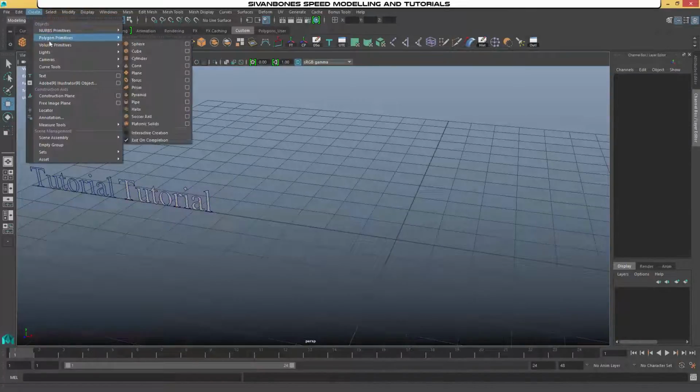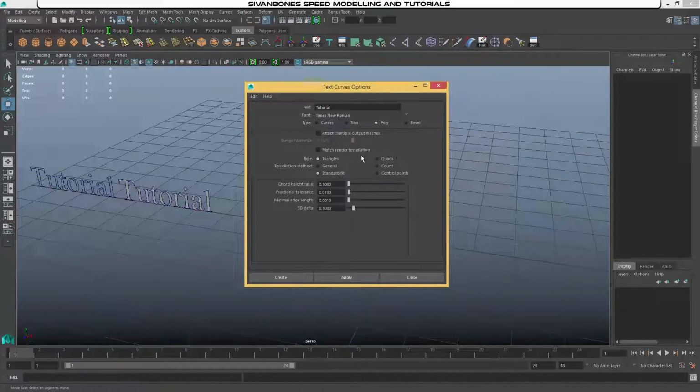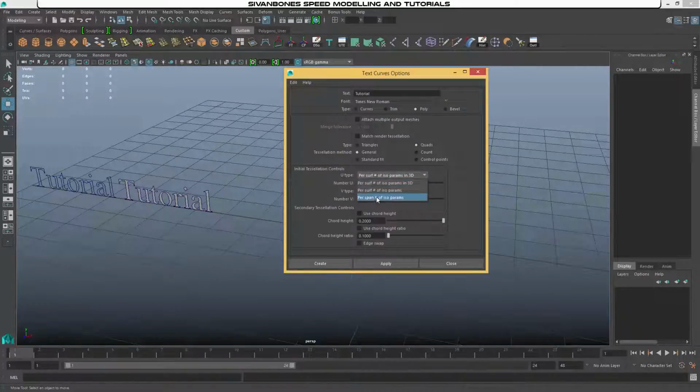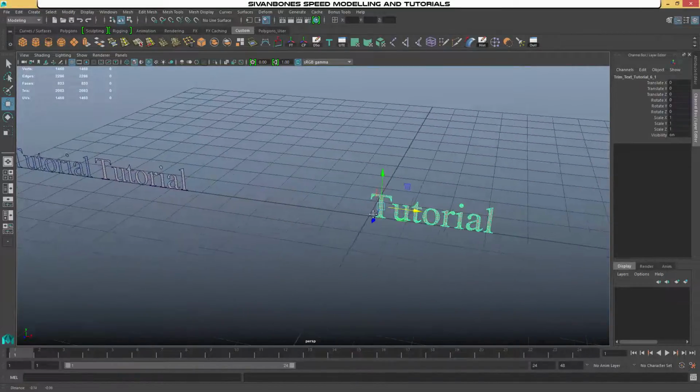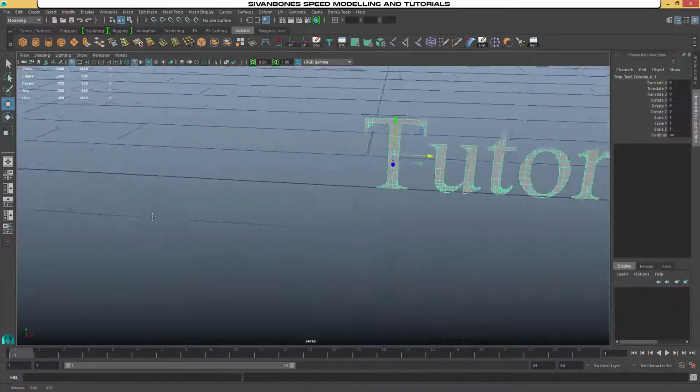The next one, where we start to get a lot more options, is poly. This is similar to the options we get when we're doing isoparams and other things. So I tend to use quads and a standard fit or a general fit. It's pretty up to you. So I'm just going to do general, per span number for isoparams because I don't want it to be too high poly. And then I'm going to hit create. This time it looks exactly the same as the trim one, but we have subdivisions breaking up the lettering.